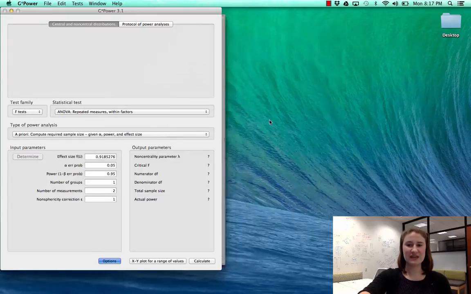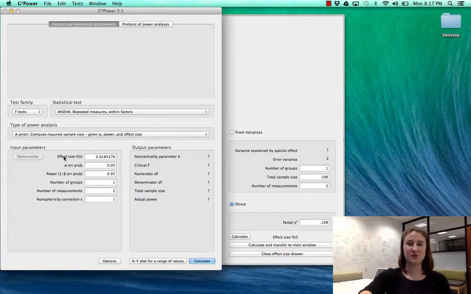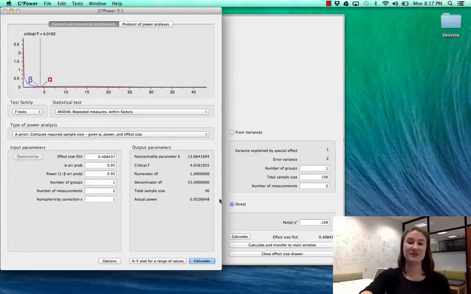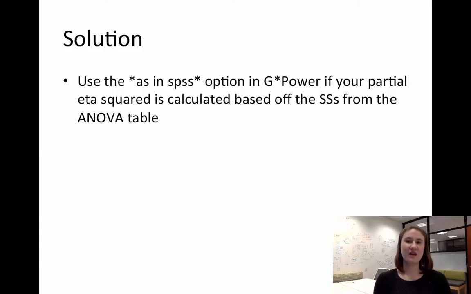If I say OK here, you'll notice a couple of things. One is that my effect size is now an f of U, and the input for that correlation has gone away because the correlation is already wrapped into my partial eta squared. If I calculate the effect size again, transfer it over, and rerun the power calculation, I'm now getting 56 samples, which is just one away from the 57 that the t-test was telling me. What this illustrates is that the solution is to use the as-in-SPSS option in G-Power if the partial eta squared you're using is calculated based off those sums of squares from the ANOVA table.